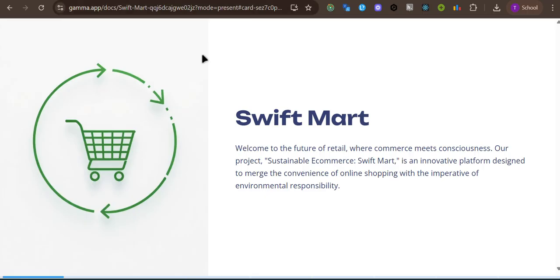Now we are going to see what Swiftmart is. Basically, Swiftmart is a sustainable e-commerce platform. It is an innovative platform designed to merge the convenience of online shopping with imperative environmental responsibilities.